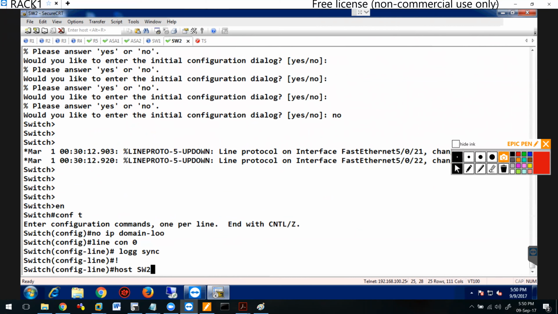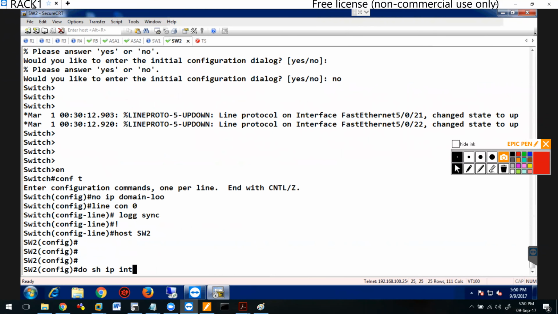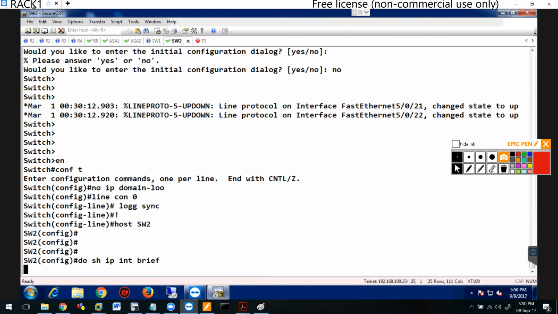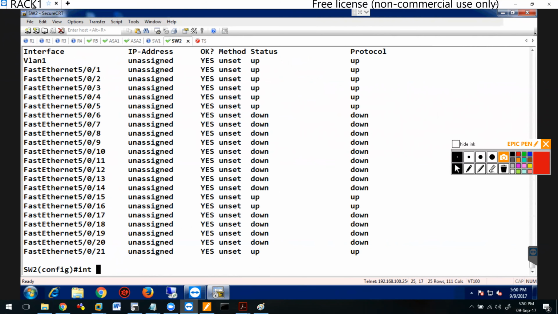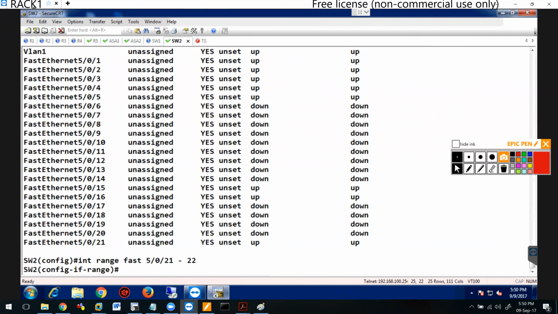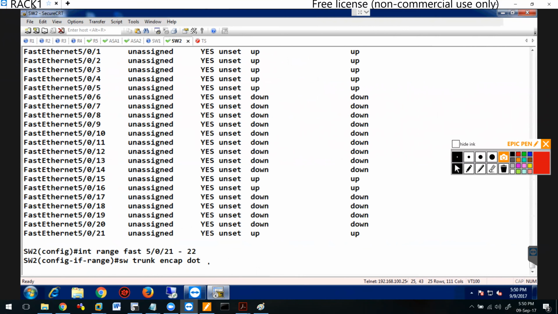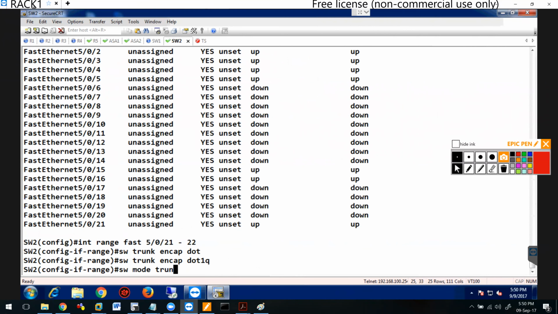This is switch 2. Check my interfaces. They're based on, I believe, 5/0/whatever. So interface range Fa5/0/21 and 22. Switchport trunk encapsulation dot1q, switchport mode trunk. So that's my first step.